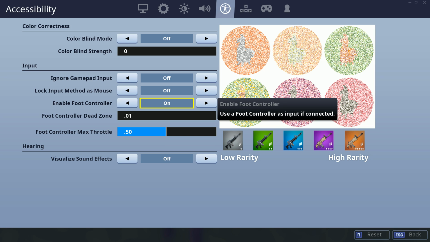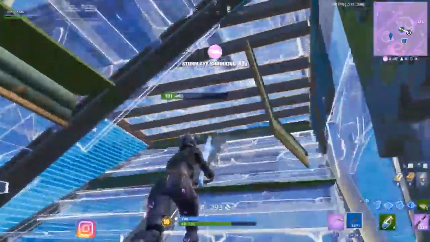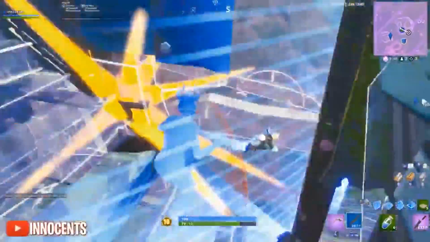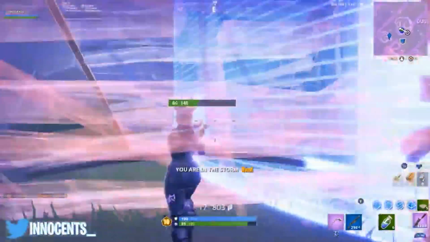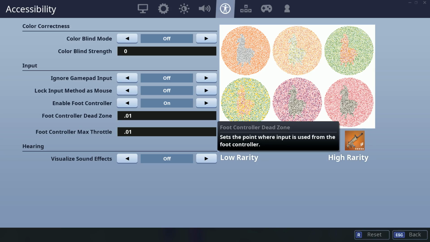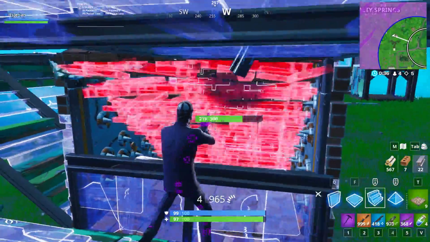The last setting here is a new and secret one. It's called Enable Foot Controller, and what it does is it removes the acceleration that's put by default in your controller movement and aim. There's a similar setting on PC called mouse acceleration, and this is the same thing but for controller. Therefore, if you're on controller and you have this option, you definitely want to turn it on and to put the dead zone and max throttle to 0.01. This will have the same effect as turning mouse acceleration off, giving you more consistent editing and aiming. Overall, those are currently the most optimal PC and console settings.